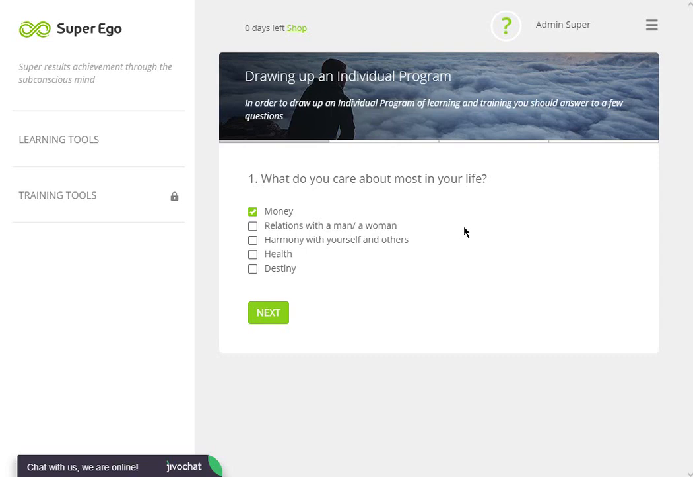Please put a tick in order to work on the most important area which needs to be given vital attention. This can be money, relationships with a man or a woman, health, or destiny. Please note that you can also choose harmony with yourself and with others. It might happen to say that I have money, I have a relationship, I just cannot find harmony with myself. We have chosen money, and click Next.